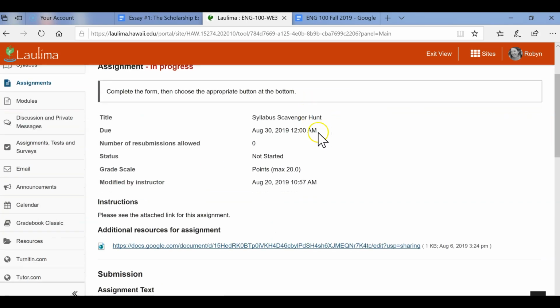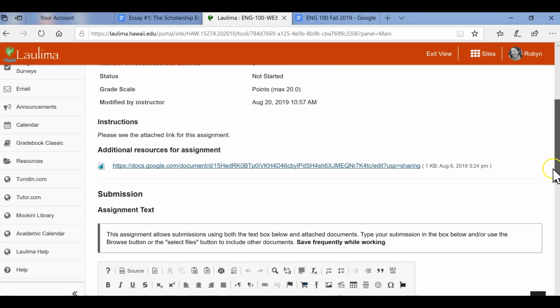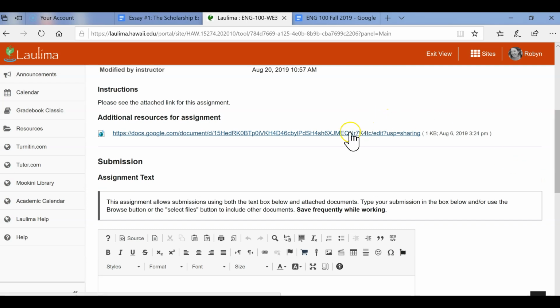So you have the title, the due date, number of resubmissions, which is 0. So if you have a problem submitting something, please let me know and I can open that up and let you submit again. The status that you have not started the assignment yet. If you start it, it'll say in progress. How many points the assignment is worth. That's just when I modified it. So this takes you to the actual assignment, this link.